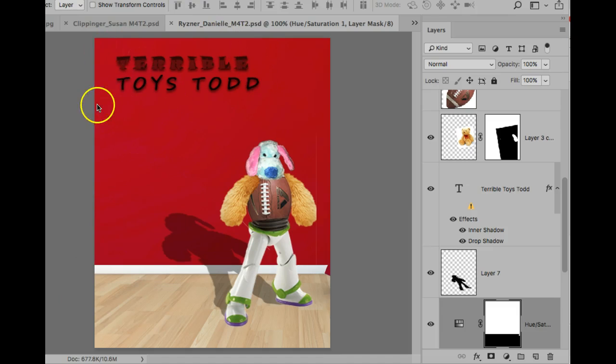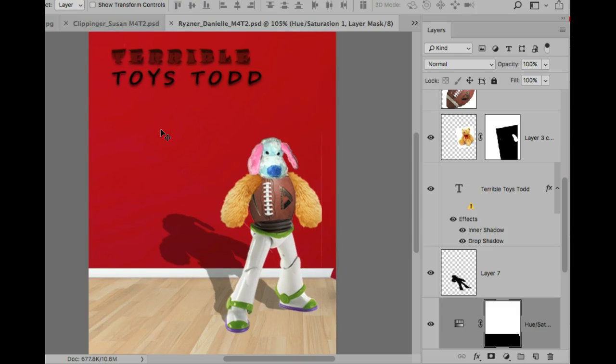All right, so Terrible Toys Todd. Yes, so this is great. I love this text. In terms of the style, I think it works really well for the idea of Terrible Toys Todd. And let's just zoom in now. You said that you rebuilt your character. Let's just zoom in a little bit more here.